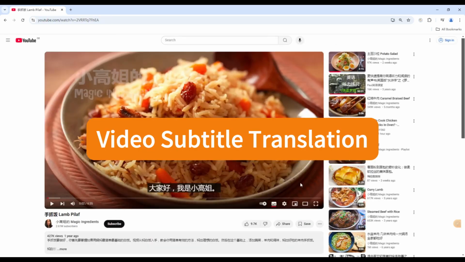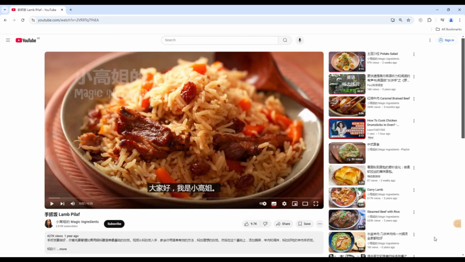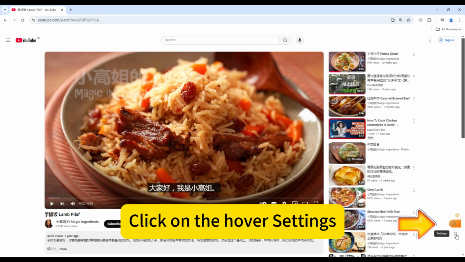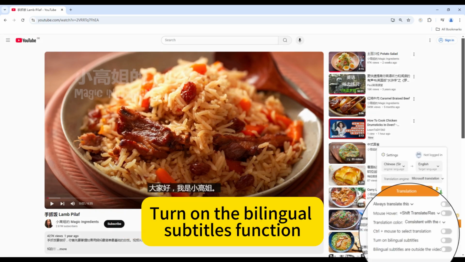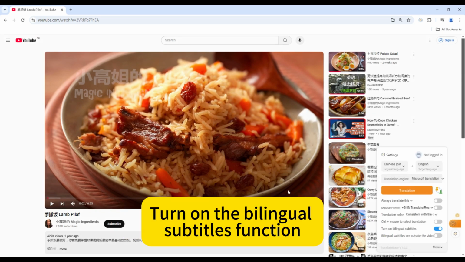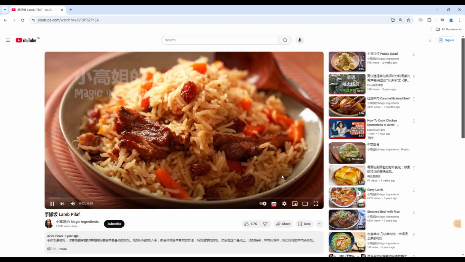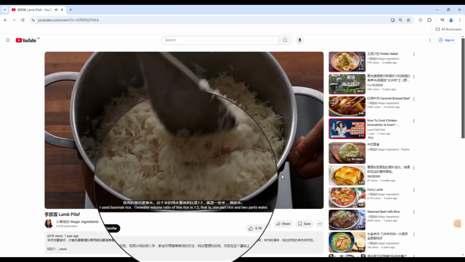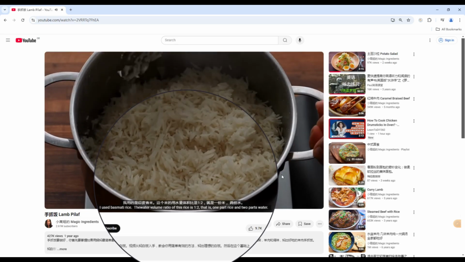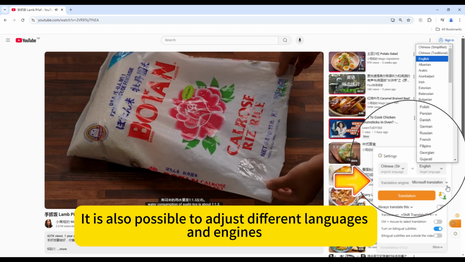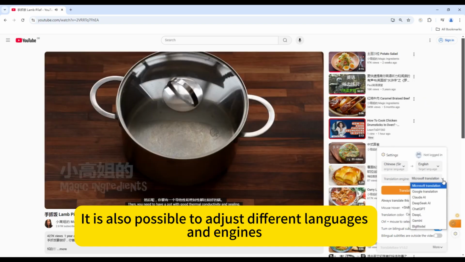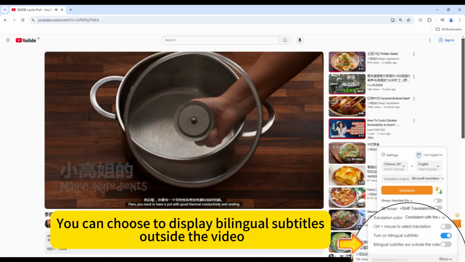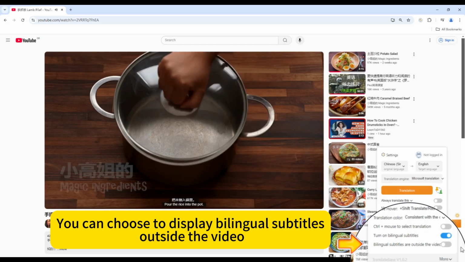Video subtitle translation. Click on the hover settings. Turn on the bilingual subtitles function. You can get fluent bilingual subtitles. It is also possible to adjust different languages and engines. You can choose to display bilingual subtitles outside the video.